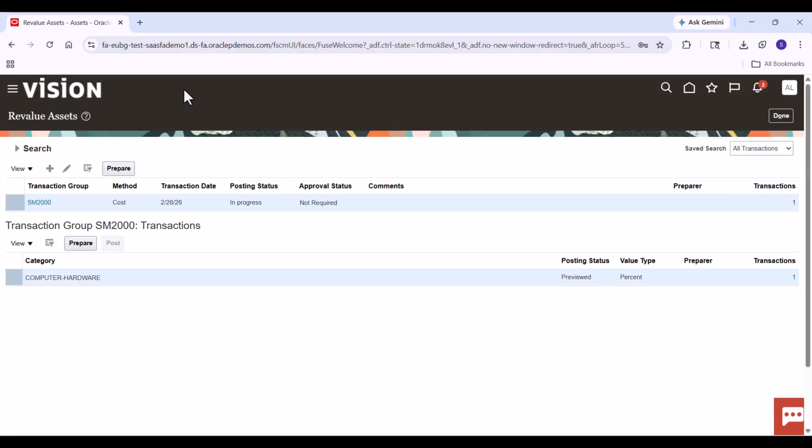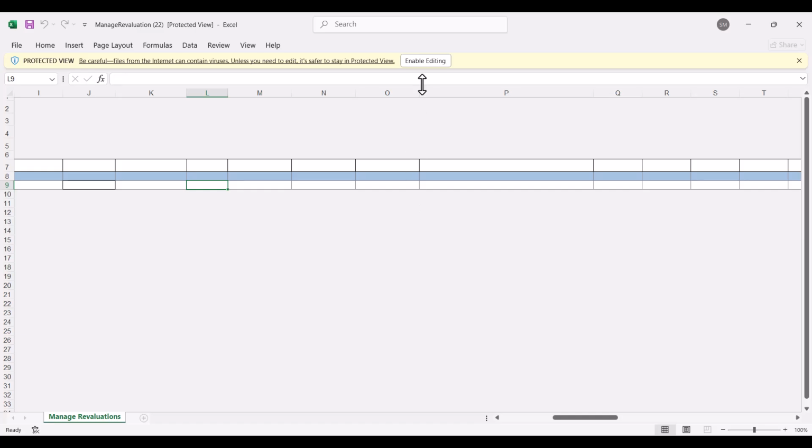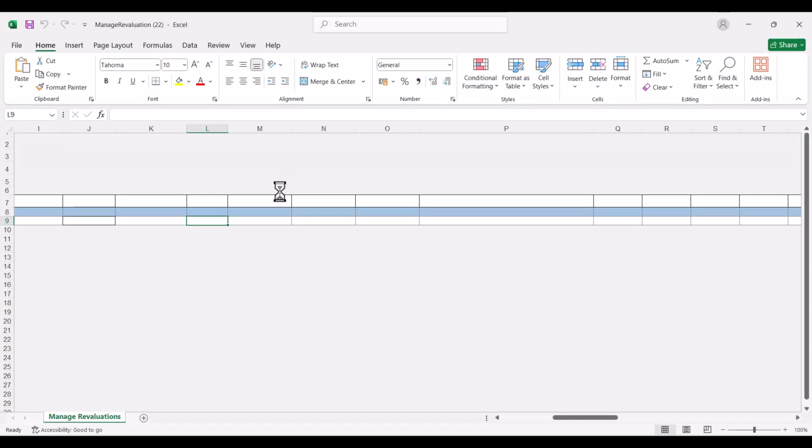Before fixing the issue, let us see the issue in the instance first. If you are doing asset revaluation, when we click on prepare, it opens an Excel. Click on enable editing. If all the setups are available, this Excel will show us the data from Fusion. As setups are not there, the Excel is blank. Now let us fix the issue.